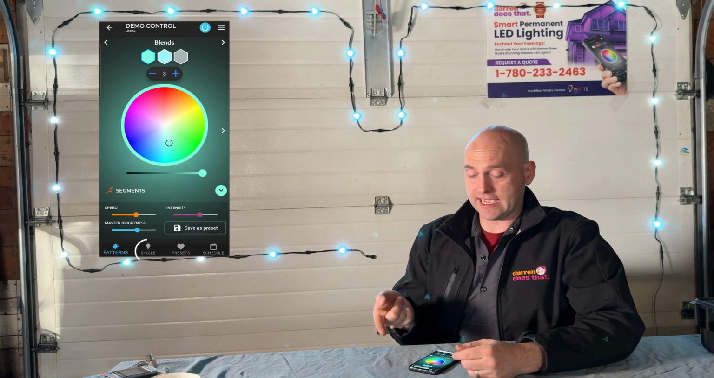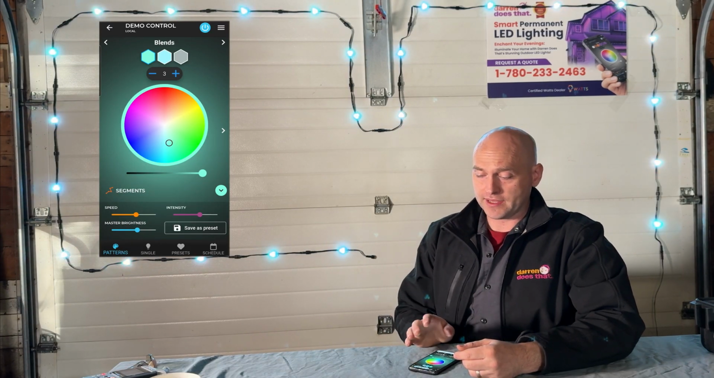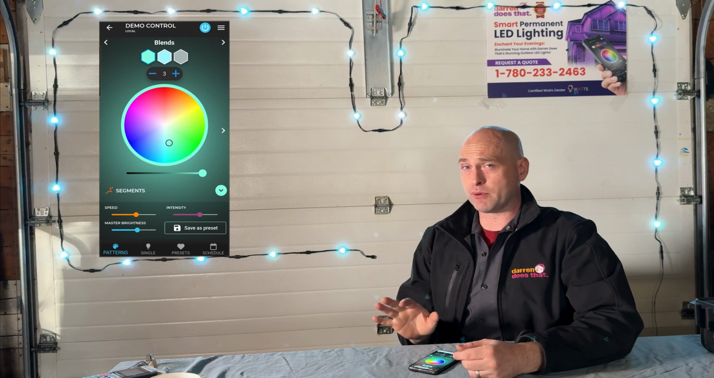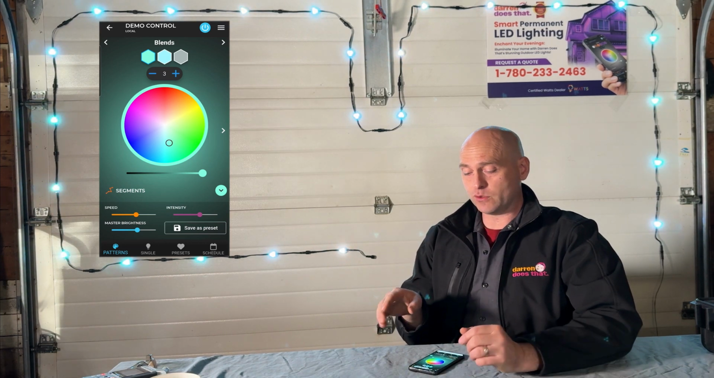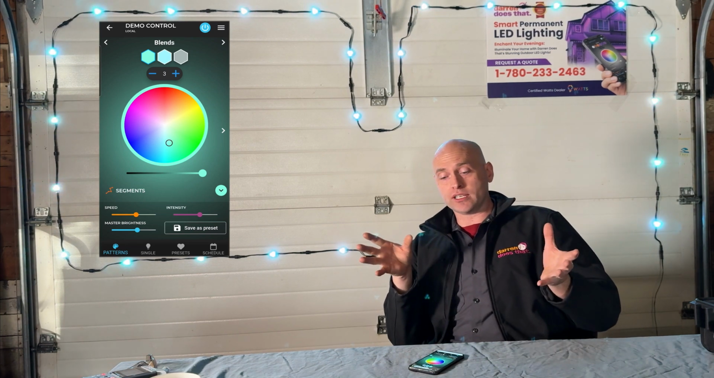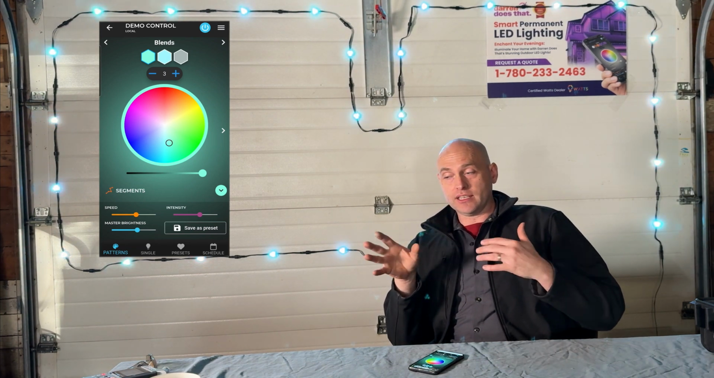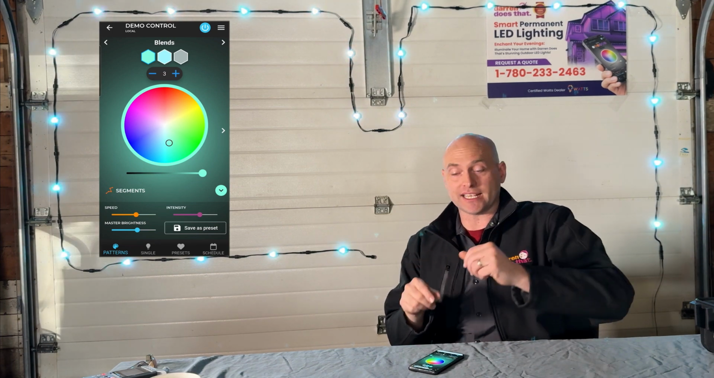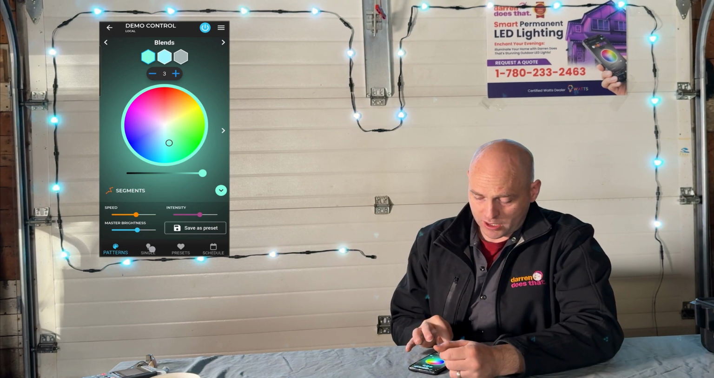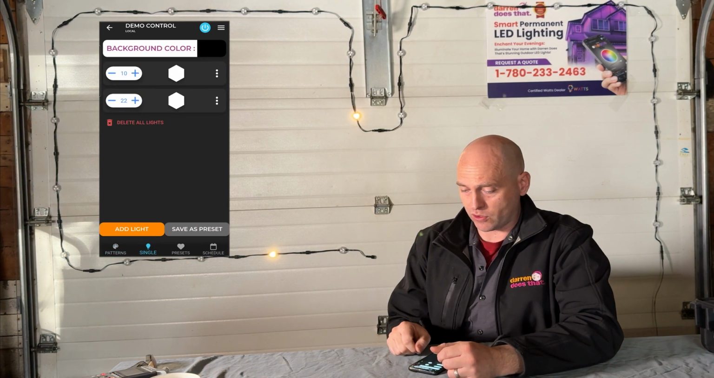Let's take a look at single bulb control. This is a more labor-intensive way of interacting with the lights, but if you've got a really precise look that you're going after, you can get as specific as you like. Let's pop in there. Single bulb control.